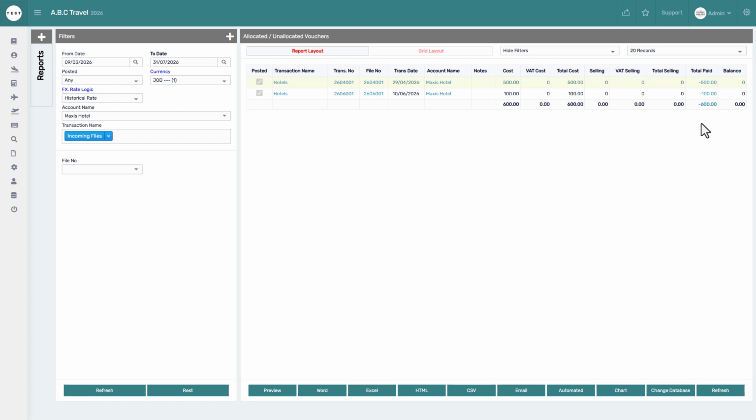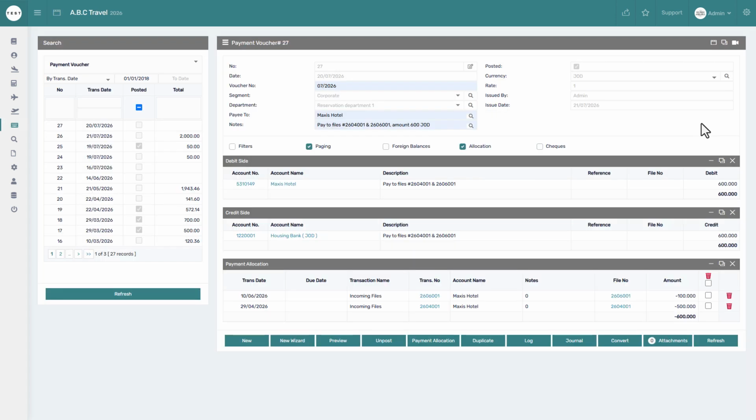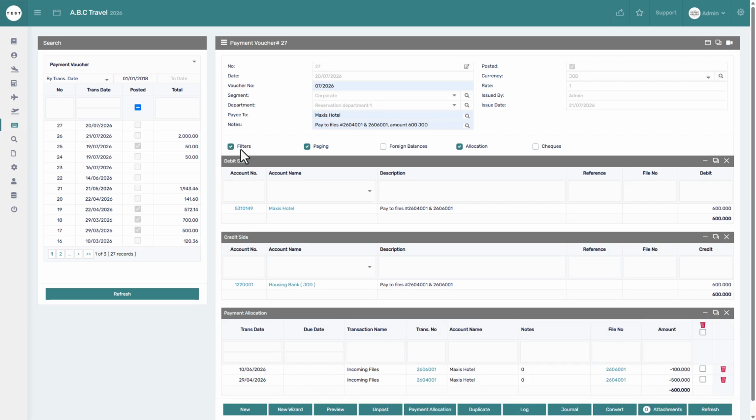Now let us explain the options above the voucher lines. The first option is Filters. When enabled, Filters opens a search row inside the voucher sections. This allows the accountant to search for a specific account, description, reference, file number, or amount.